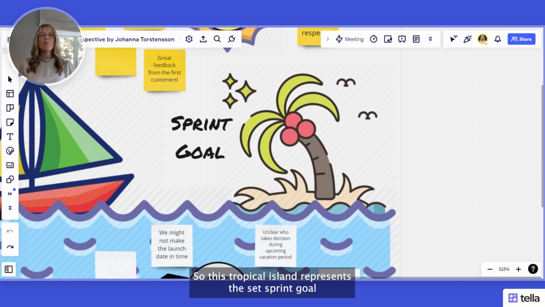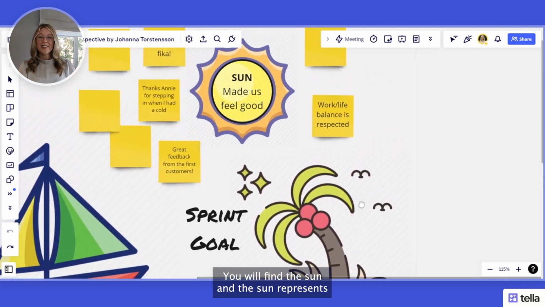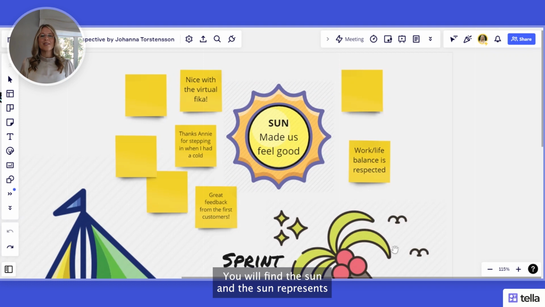So this tropical island represents the set sprint goal that they have aimed to achieve in their daily work during the sprint. And above the tropical island, the sprint goal, you will find the sun. And the sun represents all the things making them feel good and happy during the work. As a retrospective is a time for team celebration, this is a highly appreciated topic to bring up and an opportunity to bring forward kudos to your team friends.